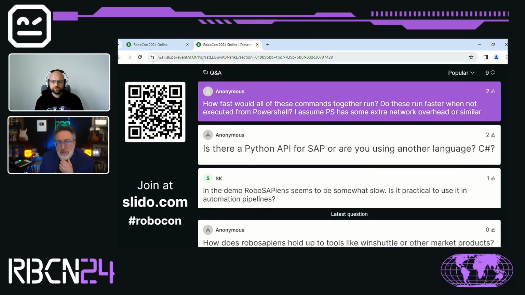How fast would all these commands run together? Do they run fast when not executed with PowerShell? I assume PS has some extra network overhead or similar? Well, I can tell you that when using Robosapiens in a company network, it runs really fast. What you saw here was a bit slow because on the one hand, I was using the presenter mode, which introduces a half-second delay for each keyword call. And on the other hand, my SAP client is thousands of kilometers away from the SAP server. So that also introduces some delay because you have to wait for the response of the server.